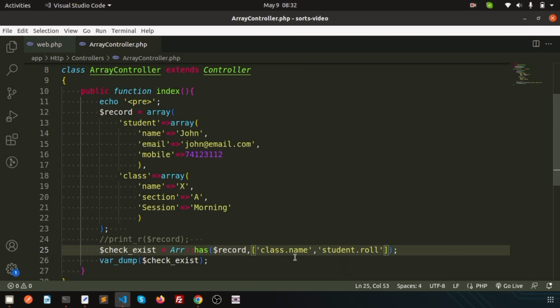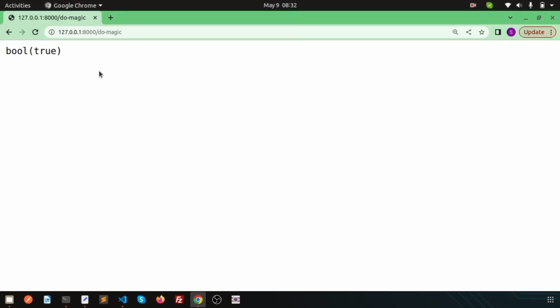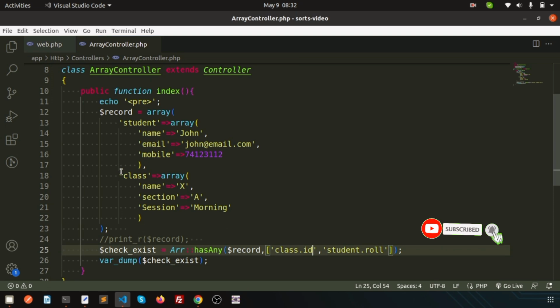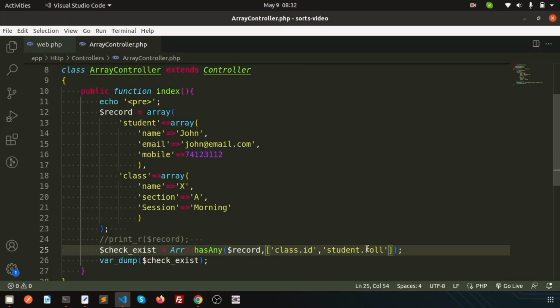So for that we will use another function, that is hasAny. If any of these things are present, it will return true. If I write here class.something, like class.id, then inside here class id is not present, and the student role is not present either, so this time it will return false. If any of the keys is found, then it will return true. Sometimes we need to check if something is present or not, and then we can proceed with some logic. This time we can use that type of thing. So this is the hasAny function.